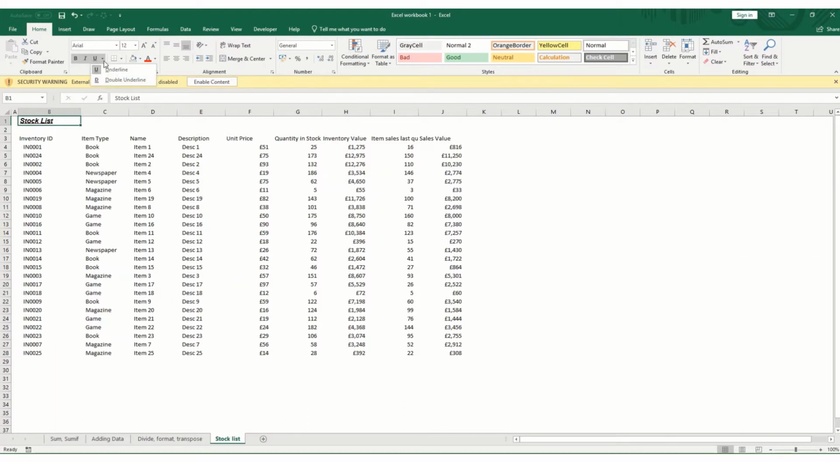And we can also change by clicking this little drop down arrow next to the underline button. We can make it a double underline.